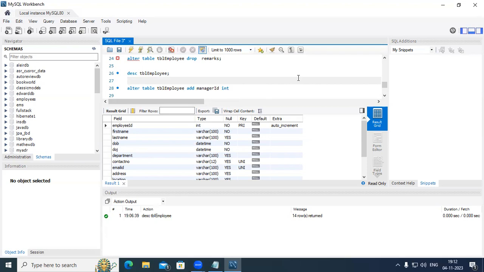How you do it in the TBL category, in the same manner, we are going to do it. So alter table TBL employee add manager ID INT. Now I'm going to add one more column called manager ID to the existing table. So that is exactly TBL employee.